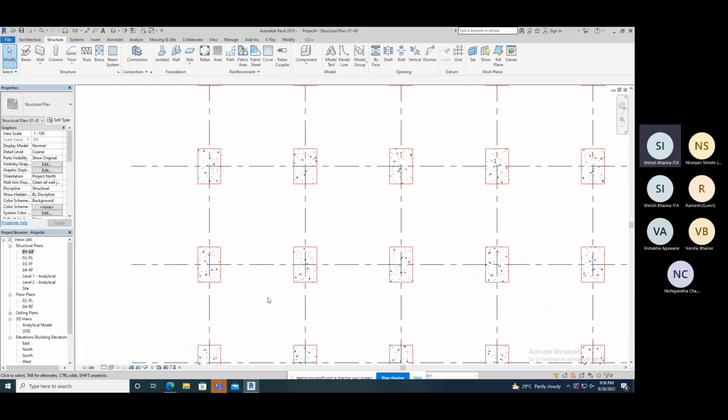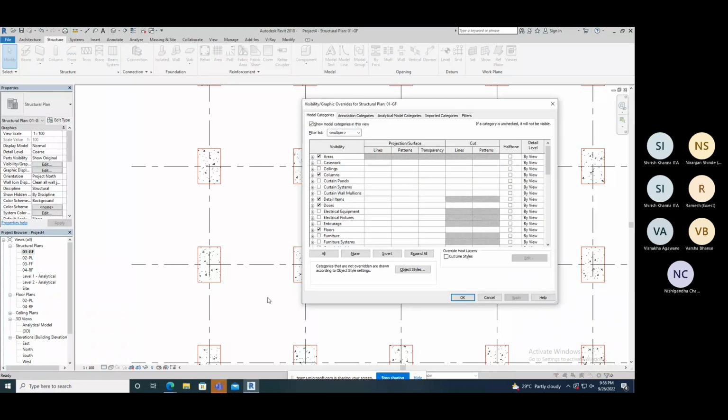Any doubt, any problem till now? Shirish, from where did you get this option for changing the line and coloring? The line color is in visibility graphics. Okay. The shortcut is VG. Just press VG. Visibility graphics. V for visibility, G for graphics.